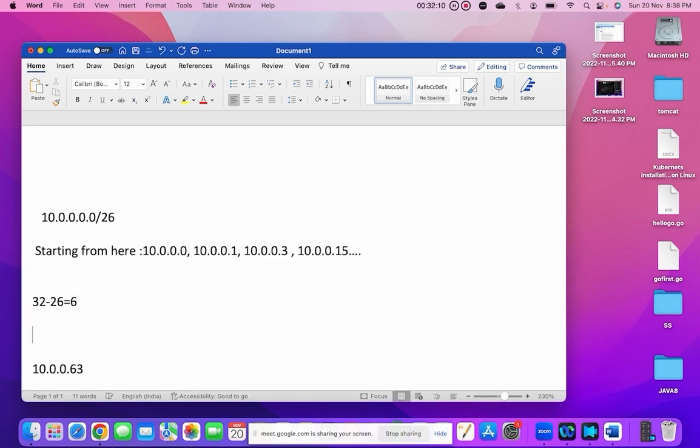And 2 to the power, let's say I'm writing here power 6. So what will be the value? 64. So it means if I'm writing 26 here, how many IPs am I going to take for my VPC? In my VPC there will be a total of 64 IPs. Okay, clear for everyone till here?